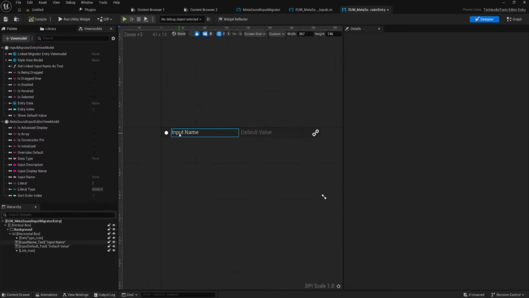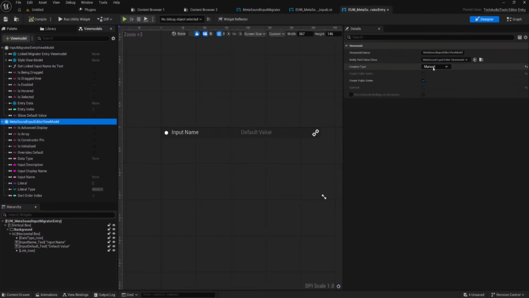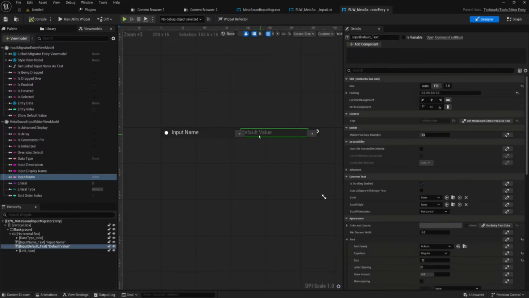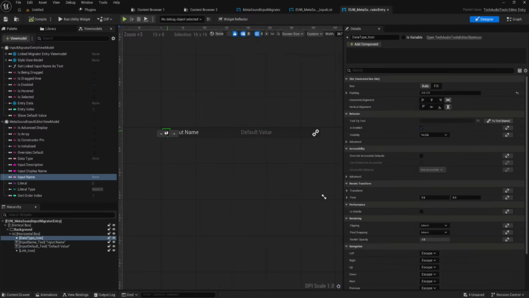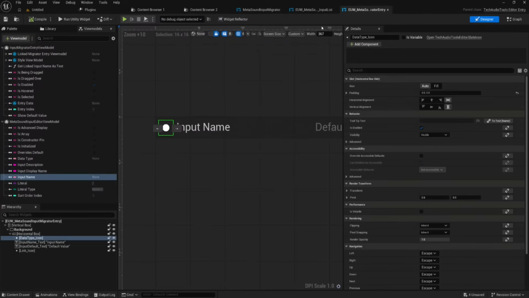I've got the basic stuff here where I'm binding the input name to my MetaSound input editor view model. This one is set to manual because it's receiving that input view model from the list. And then I can bind to the input name using the metadata for each of the inputs. And I can also bind to the default value. I can set the color of this circle. There's a function that lets you get the color of a MetaSound data type color.